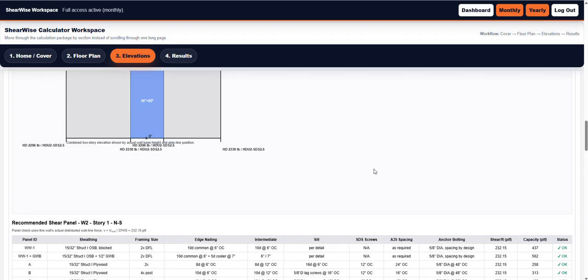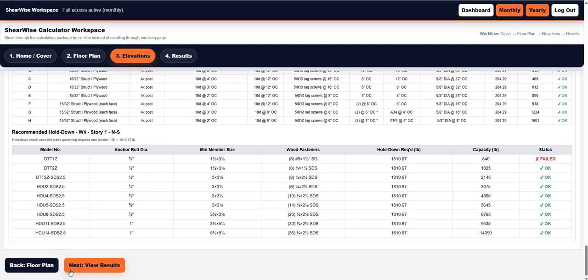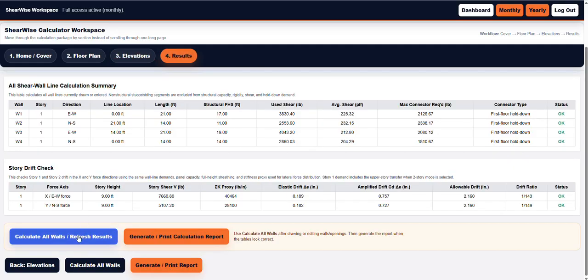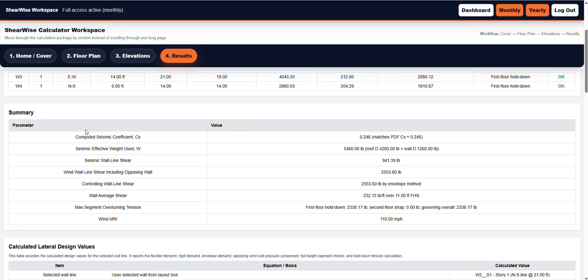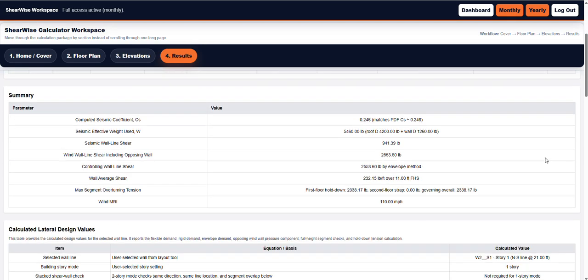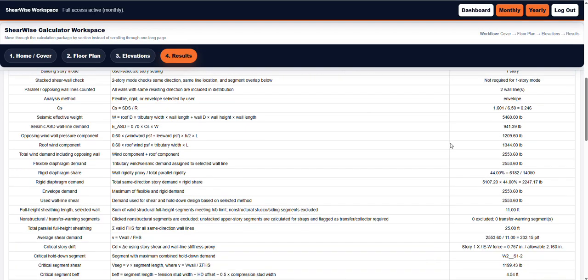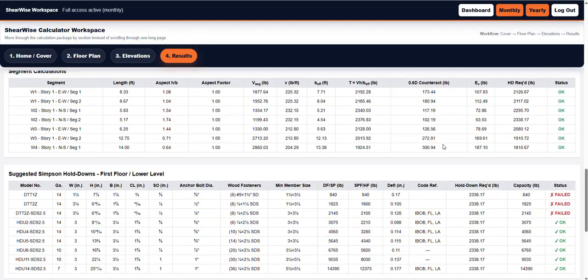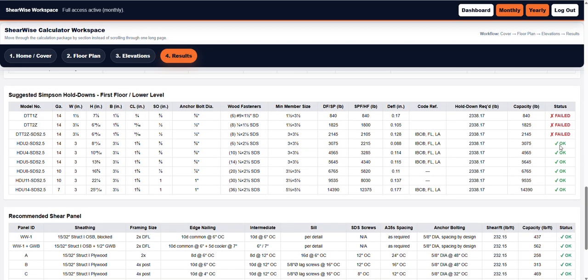Next, go to the View Results section. Here, you will see the all shear wall line calculation summary and the story drift check. Click the button that says Calculate All Walls or Refresh Results. This will calculate all the walls that were placed on your floor plan layout. After clicking the button, you will receive a project summary, including the calculated lateral design values. You will also see the suggested Simpsons and hold downs for the first floor or lower level, along with the recommended shear panel information. Again, do not use any item in your project that fails the design requirements.